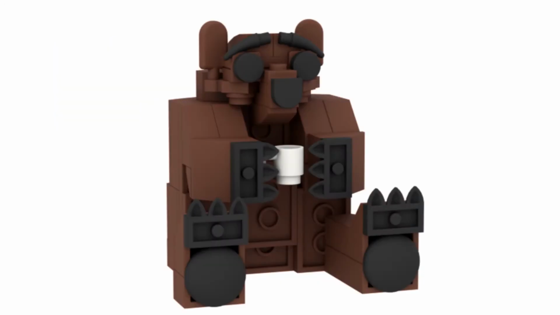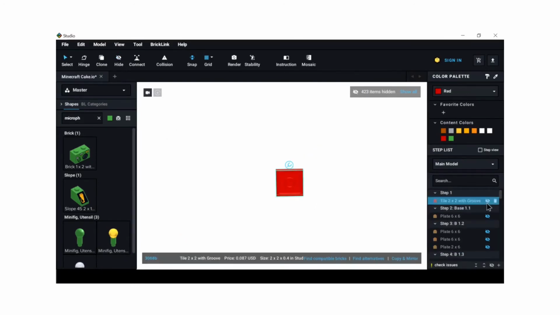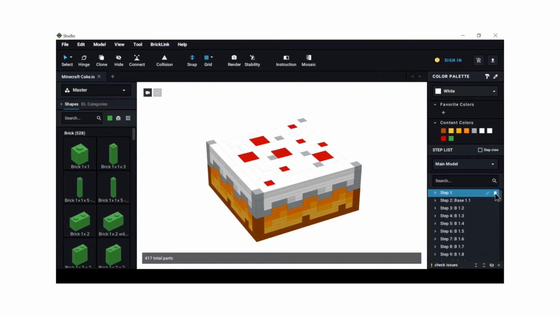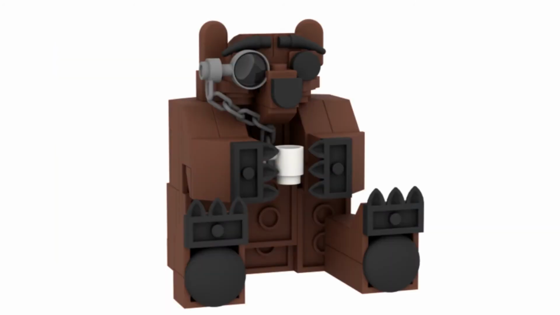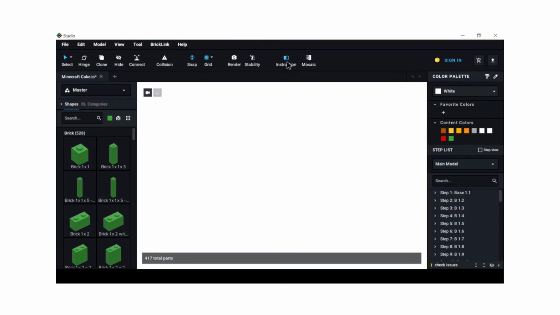Haha, foreshadowing. Return to the main model and keep building. Once you're done, you can put this nice little cherry on top. Now the real kicker. Go back to Step 1 and see that it's empty. And you, being the clever little cookie you are, have already guessed this bit. Now that it's deleted, you can see that Step 1 is base 1.1. From here, we can go to Instructions.